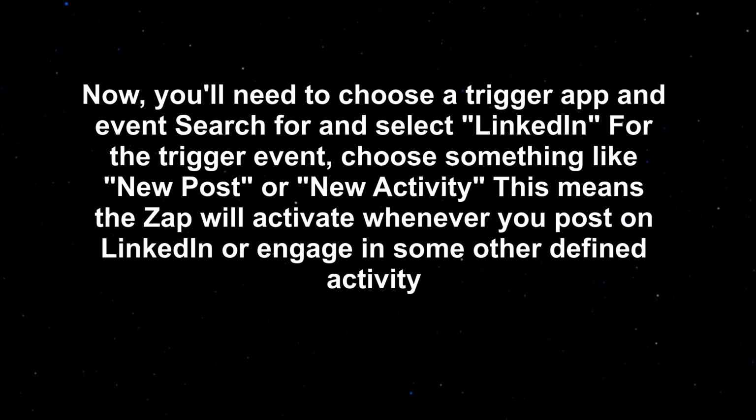Now, you'll need to choose a trigger event. Search for and select LinkedIn for the trigger event. Choose something like new post or new activity. This means the Zap will activate whenever you post on LinkedIn or engage in some other defined activity.